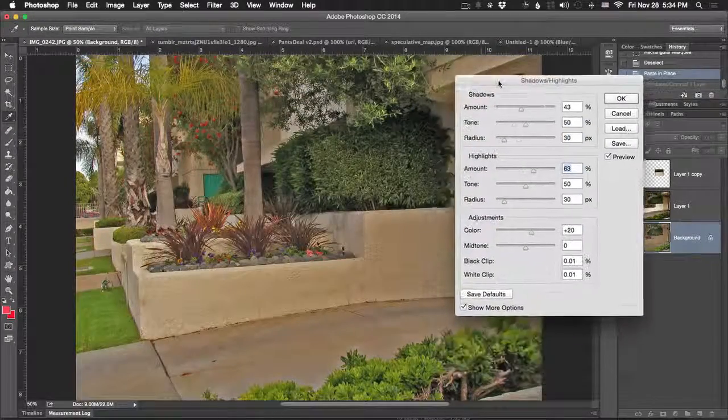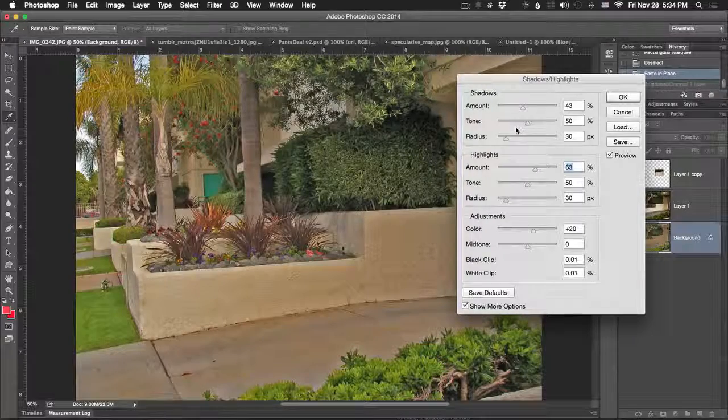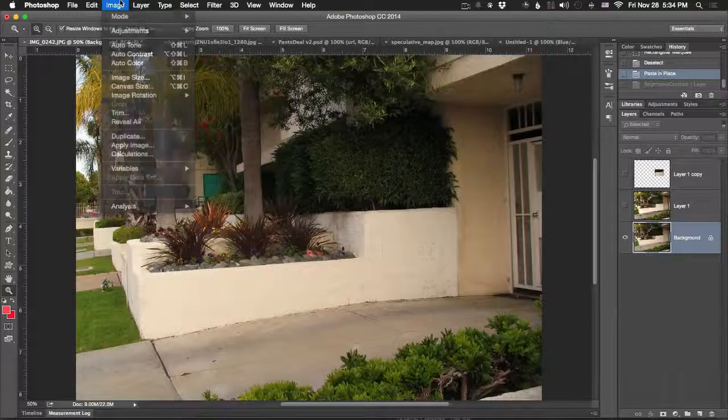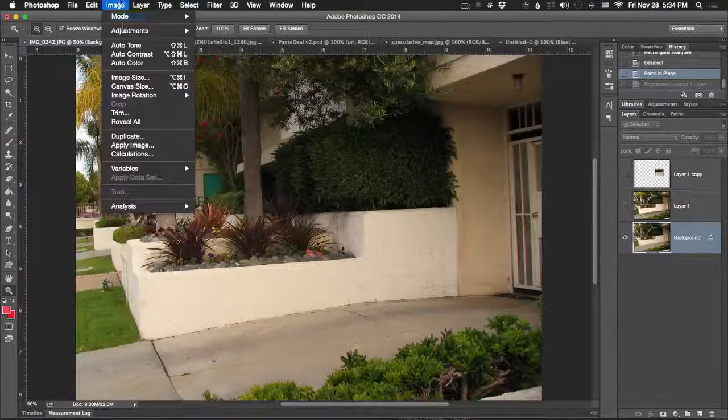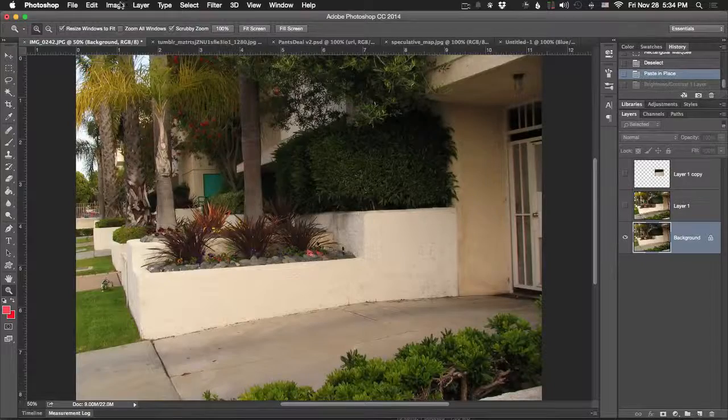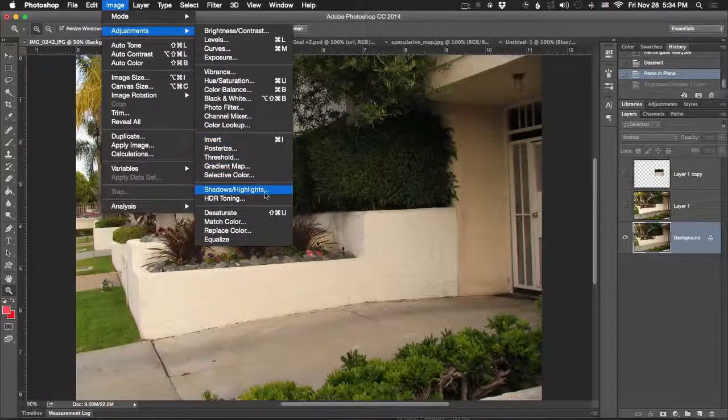And there's all sorts of other options for the radius and the tone and the way that you can play around with it that I'm not going to get into, but just at its very basic, shadow and highlight. If the darks are too dark and the lights are too light, shadow and highlight's pretty cool. Remember that it's not actually down here. So the only way to get to that is in image adjustment, shadow highlights. So that's a good thing to know.